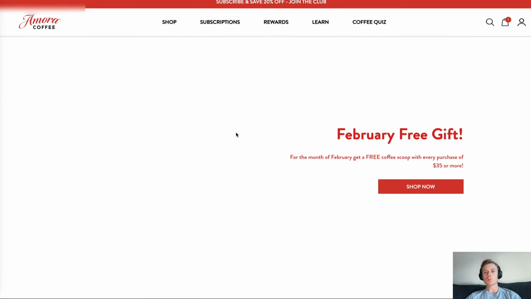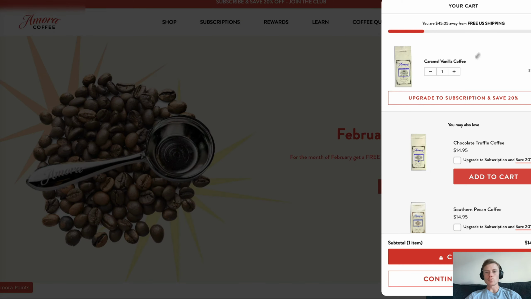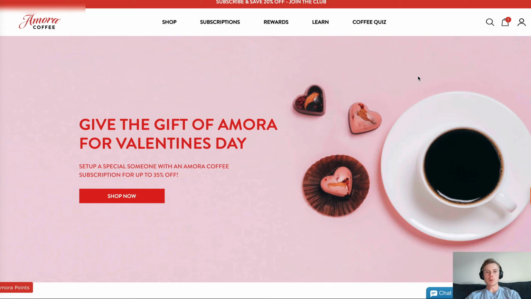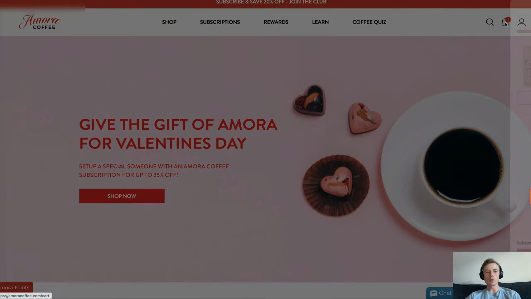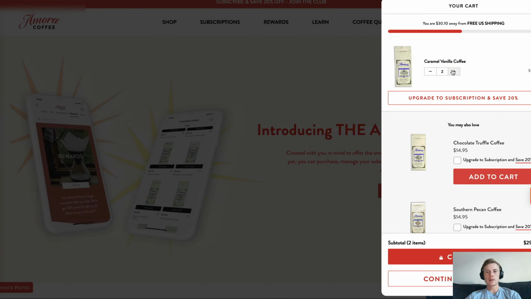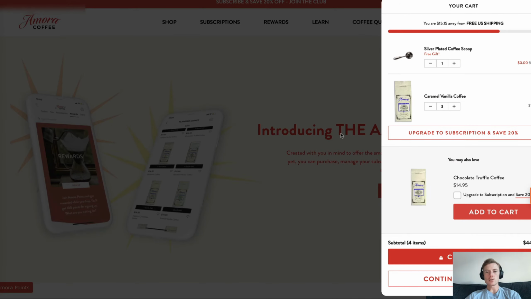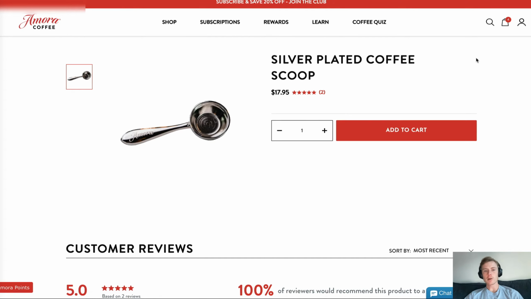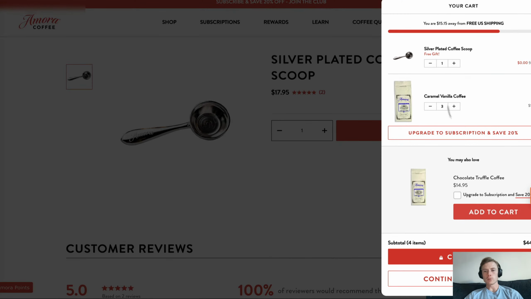Now, we will typically work around that with Rebuy. Rebuy is an app on Shopify that has a bunch of tools, but for the purposes of this, we're going to focus on their smart cart functionality. On Amora right now, we are running spend $35 or more and get a free scoop in your order. So if I add more than $35 to my cart, automatically free gift, silver-plated coffee scoop. A much better experience for the customer than having to go to the actual product page and add it to the cart in order for the code to register.